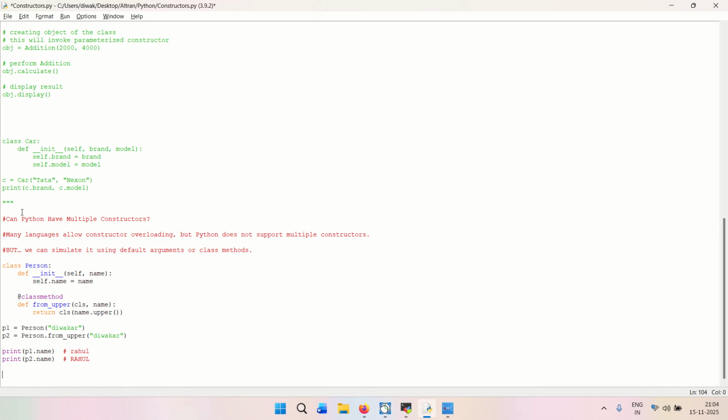So the declaration is done in this particular way, with the at the rate of classmethod decorator, right? You can see that we called the constructors two ways. Here we did p1 is equal to Person Divakar, and then we did Person from upper Divakar, right? So basically over here we are trying to create multiple constructors. We do not have this privilege in Python, but we can do it using the default arguments of the class method. So here we have done it through the class method, right?